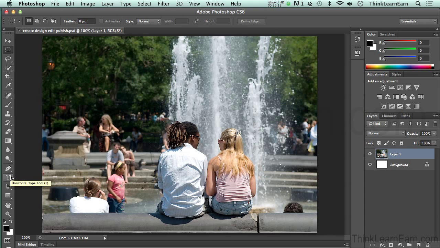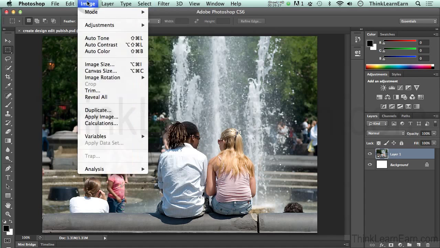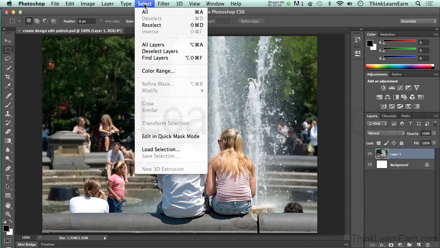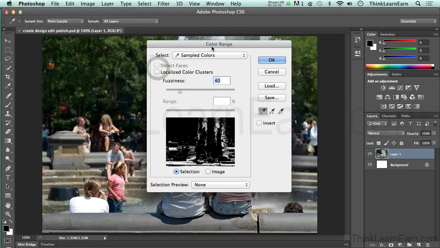Now, I don't want to confuse you with that, but I do want to share with you the two most important menus. The two most important menus in Photoshop are image and select. Image and select. You're selecting the image. In order to affect the image, you need to select the image. So as an example, if I go to color range, I can affect this image.